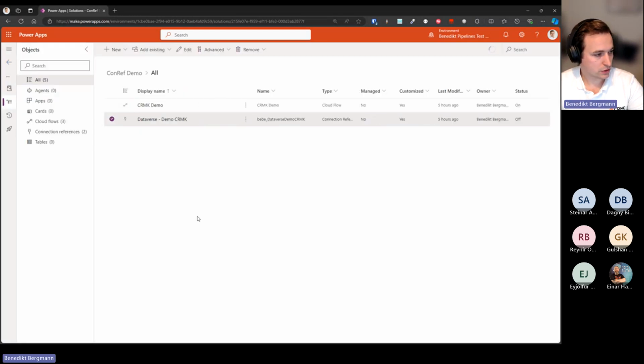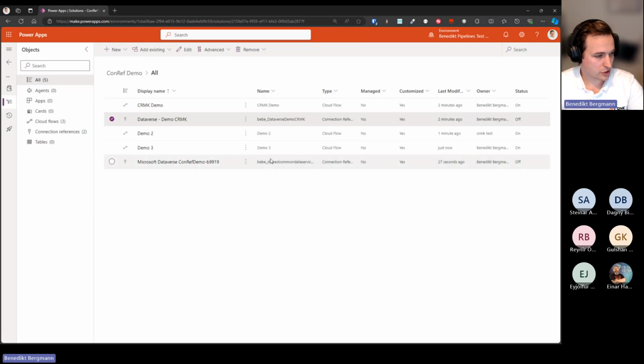Hopefully, when it refreshes. Yes, there we are. As you can see, automatically generated again, and 3 flows and 2 connection references. But now we know how we should work with them. We would have to go into the connection reference and change the connection before we create a new flow.